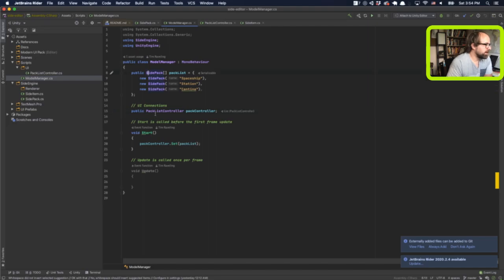So right now, I'm just creating these side packs. This is sort of what you call dummy data. It's just data I'm entering because I haven't created the feature that allows you to add a new side pack right now. So I've created this dummy data here. I've got my reference to the pack list controller here, and then when this script starts, the pack list controller sets, using that method I created, this list.